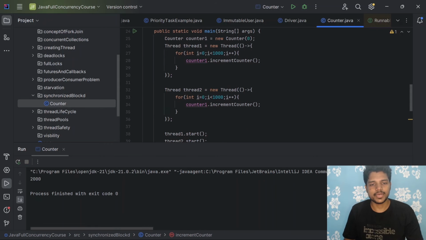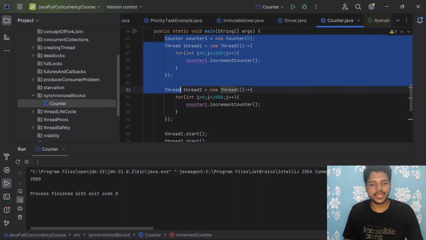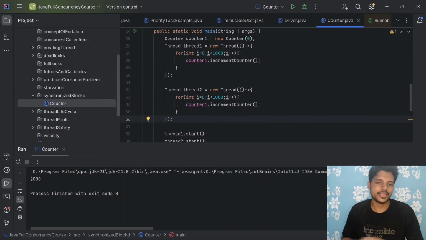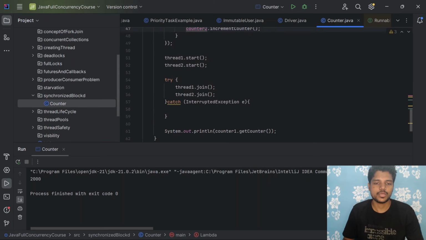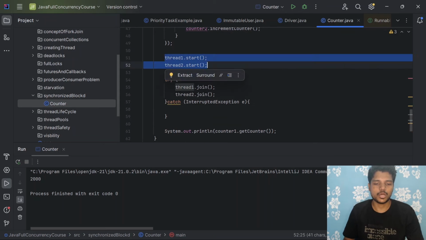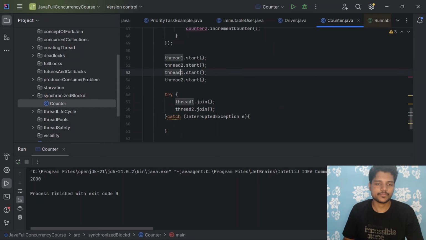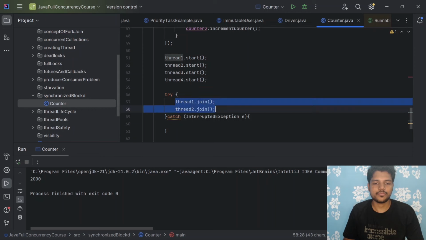For example, you have another counter, so maybe you can mark it as counter2, and let's say thread3 and thread4. Counter2 you are incrementing in thread3 and thread4, you are starting all those threads, and you are again waiting.